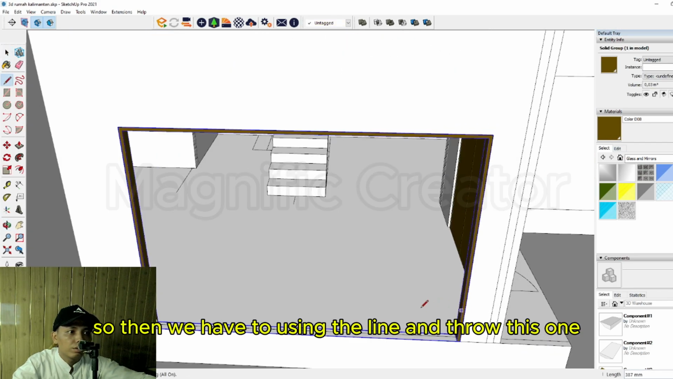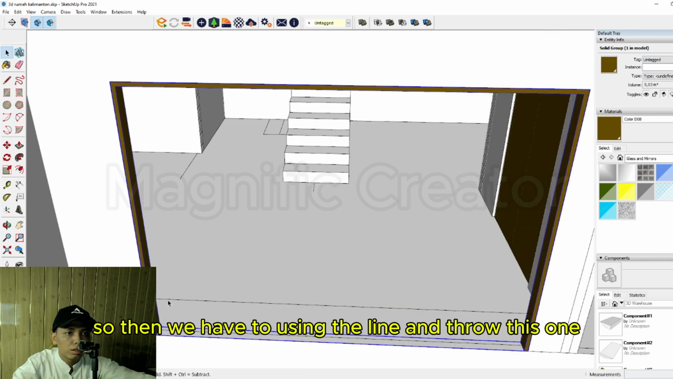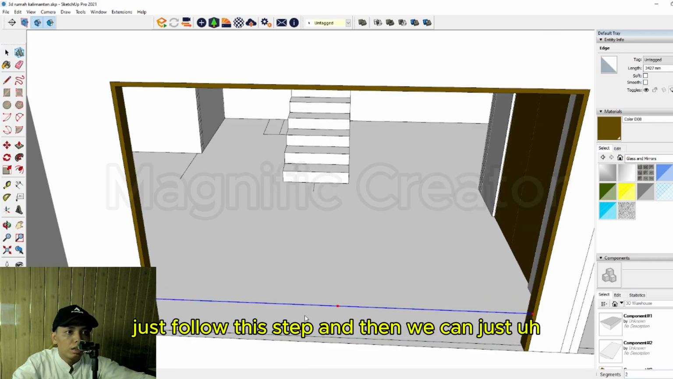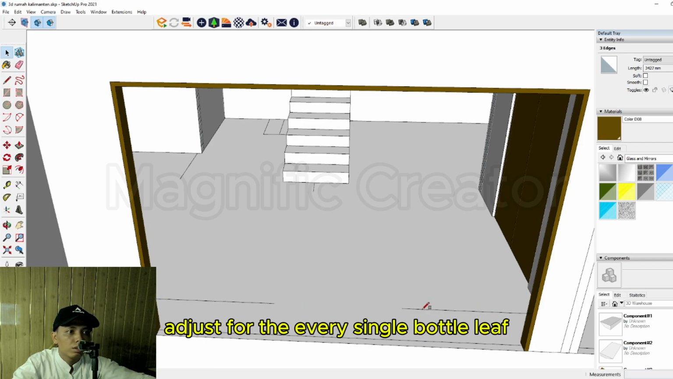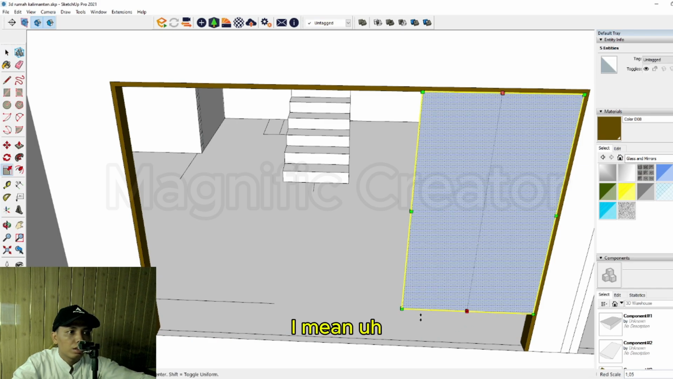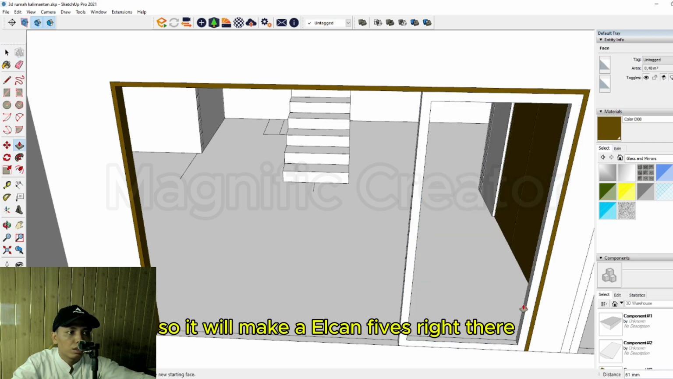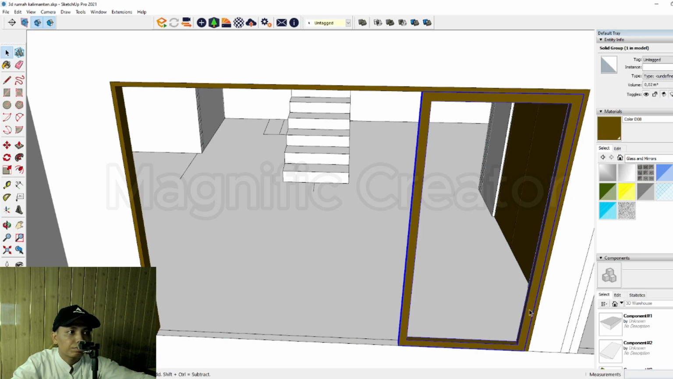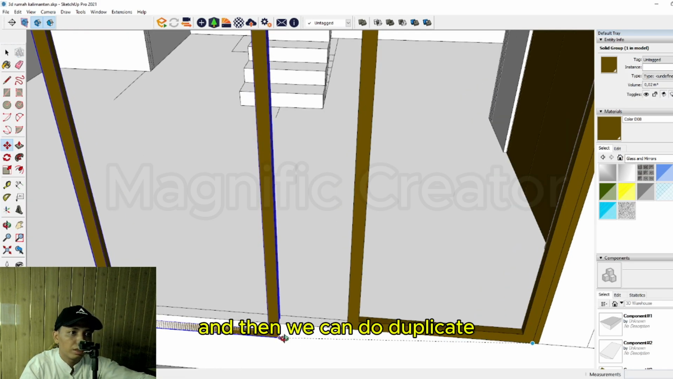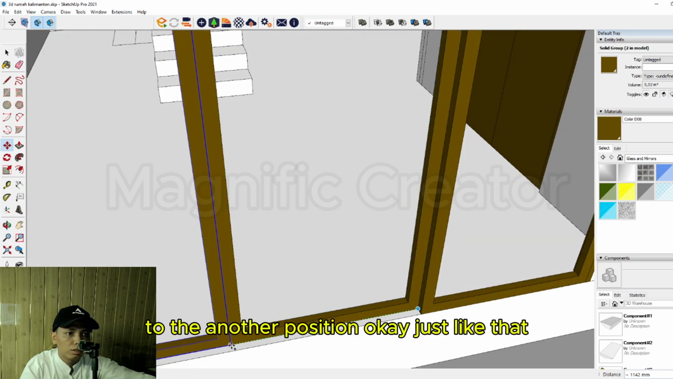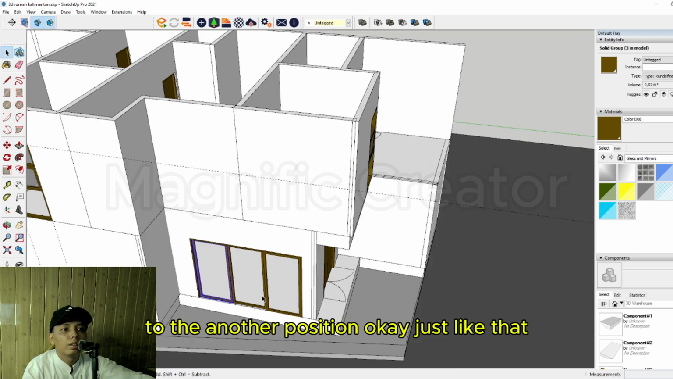Then we have to use the line and follow the step, and then we can adjust every single door leaf. I just want 3 modules of the door leaf, so it would make elegant vibes. Right there, and then we can duplicate to another position. Okay, just like that.